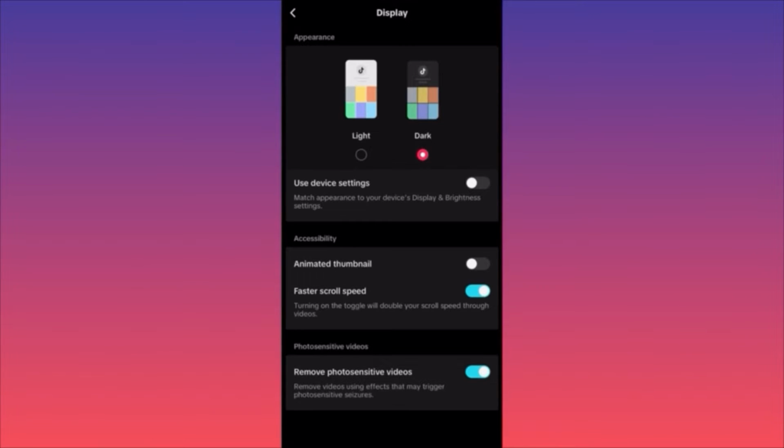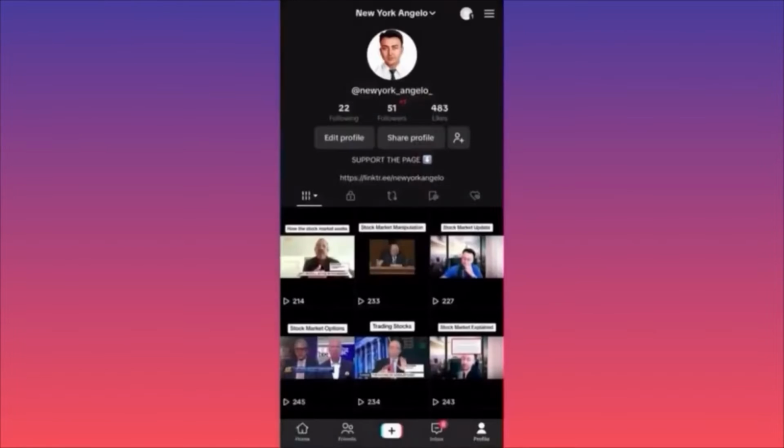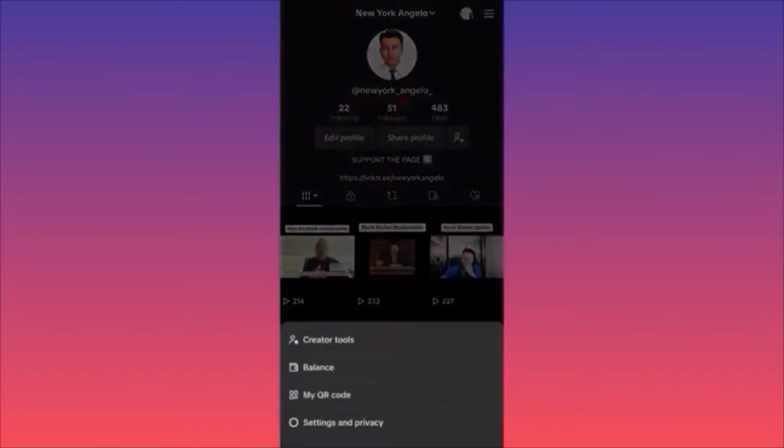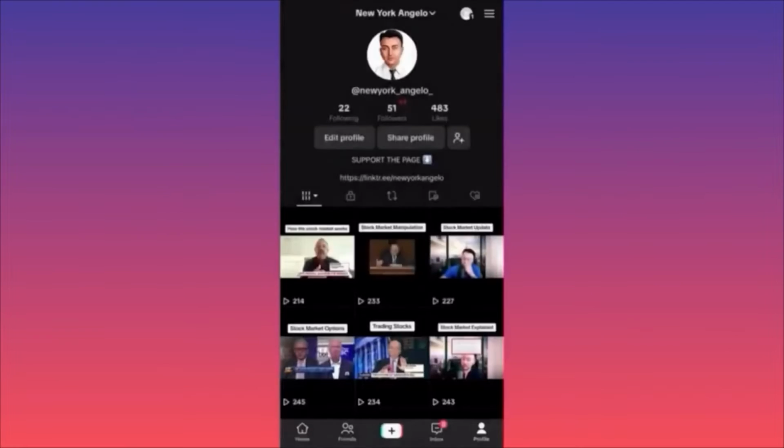So every time when I'm switching from Instagram to Facebook to TikTok to LinkedIn, everything is in dark mode, so it's much easier for the eye to simply adjust with the light and with the contrast. Go on your profile and then click on the upper right side where you see the 3 straight lines.